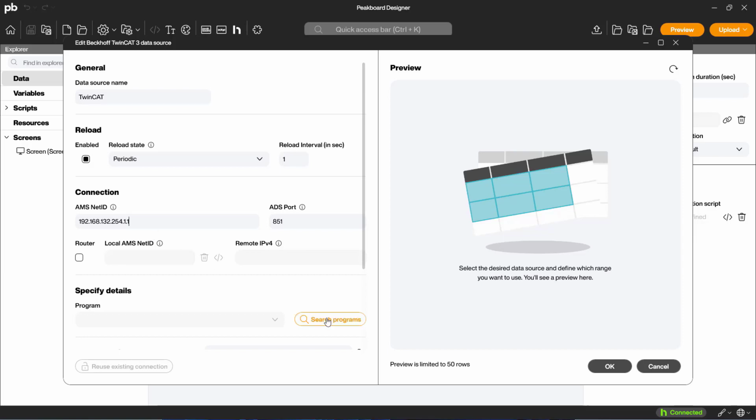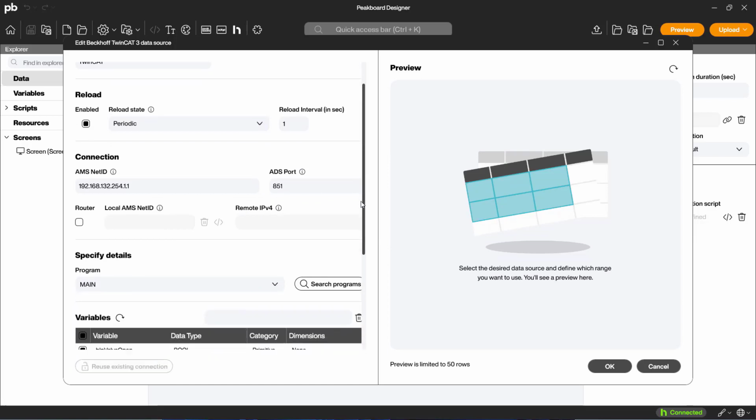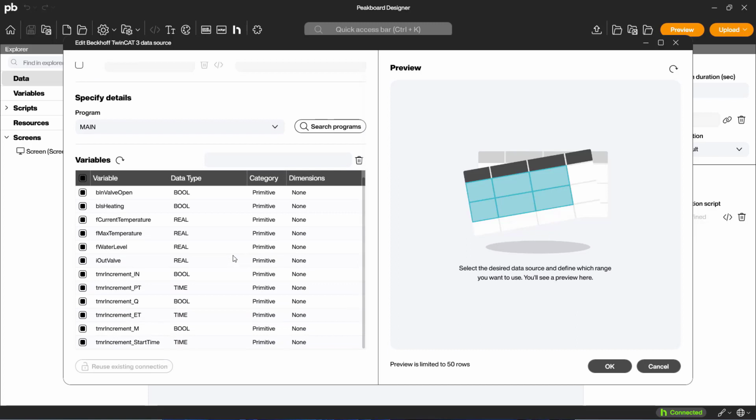Next, we can already load the programs on the control and select the program we want to work with. We select the main program, and we're immediately shown all available variables. Here we can deselect the tags we do not need and then load the data. With that, we are already done creating our Beckhoff data source.